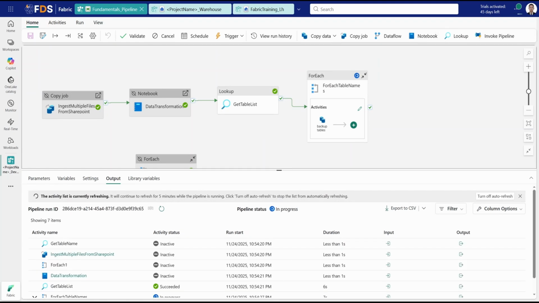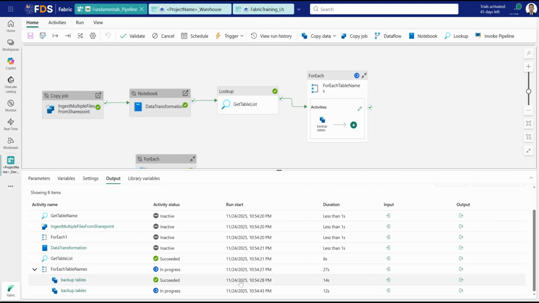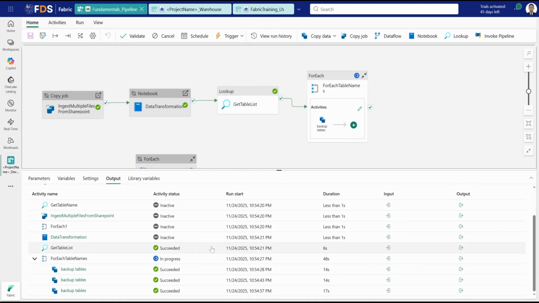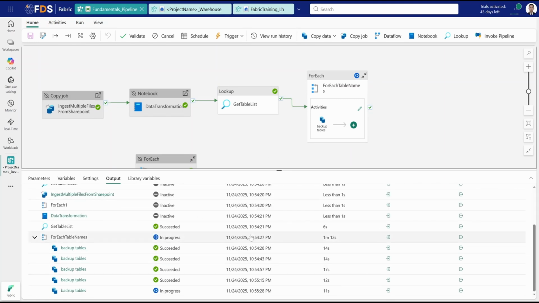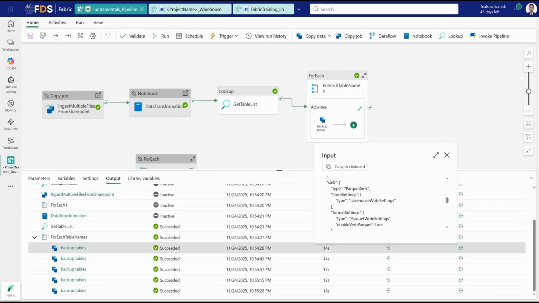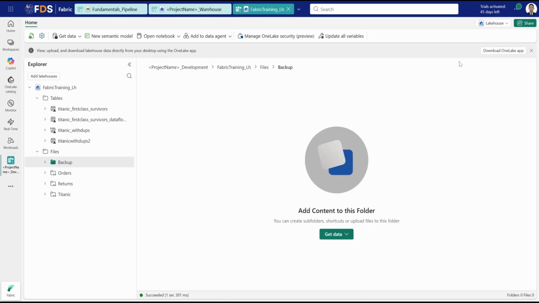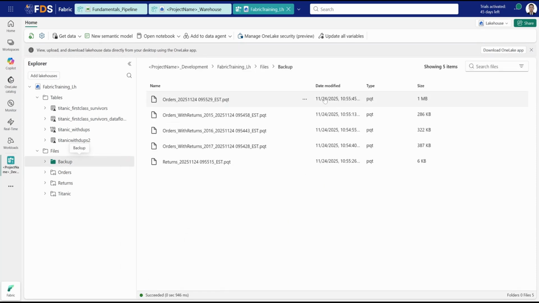You'll see each table processed sequentially. You can inspect the input and output of each iteration for validation. Finally, navigate to the lakehouse, refresh the backup folder, and confirm that all tables from the store schema were successfully backed up as Parquet files. That concludes our control flow demonstration using lookup and for each in Microsoft Fabric.